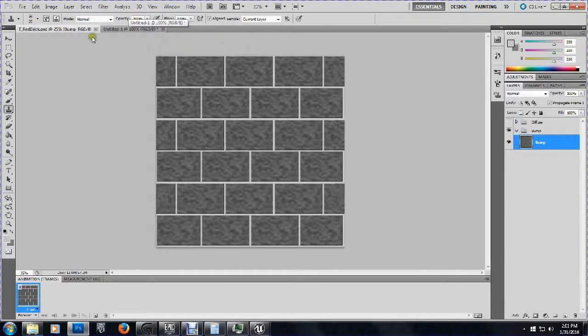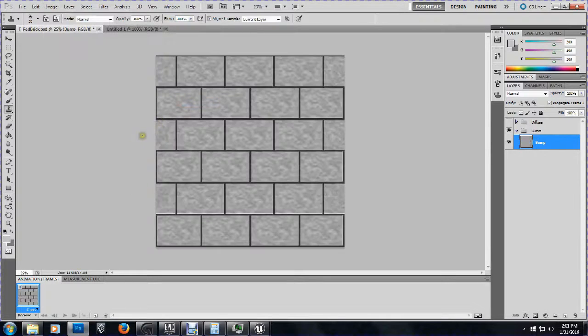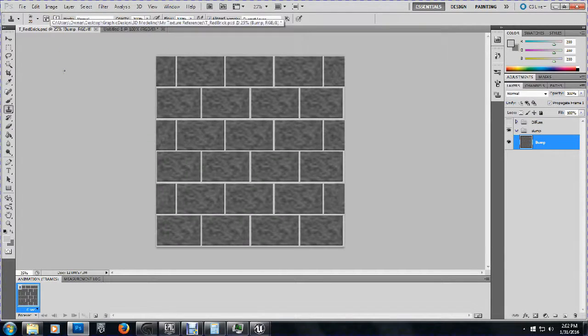Alright, so I'm going to come back into Photoshop, Image, Adjustments, Invert. And I'm not really happy with that because of this edge here. Let me undo that and see what I've got.